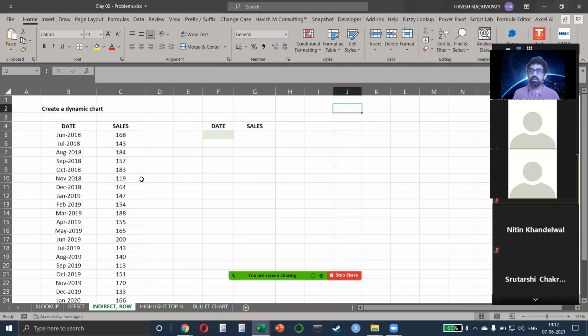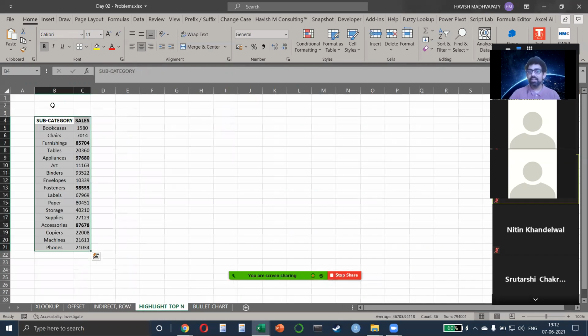Then we do another example of indirect in row to create a dynamic chart. This will be our first step to create a dynamic dashboard. So we want to create a trend line, which is what we're going to do. Then I'll also teach you how to do a simple linear regression, how to do a forecast here. Then we do highlight the top end values and bullet chart.